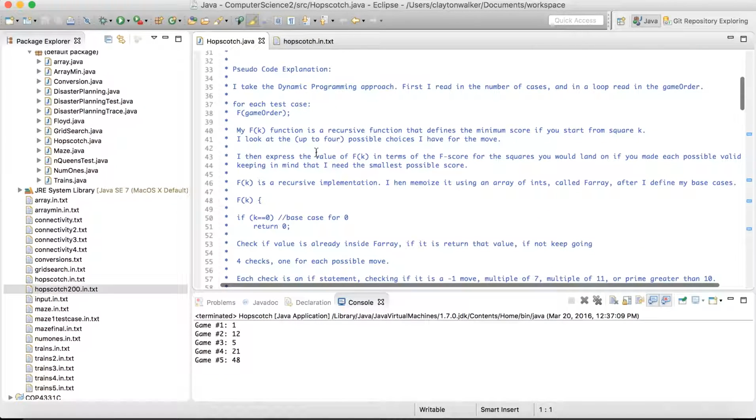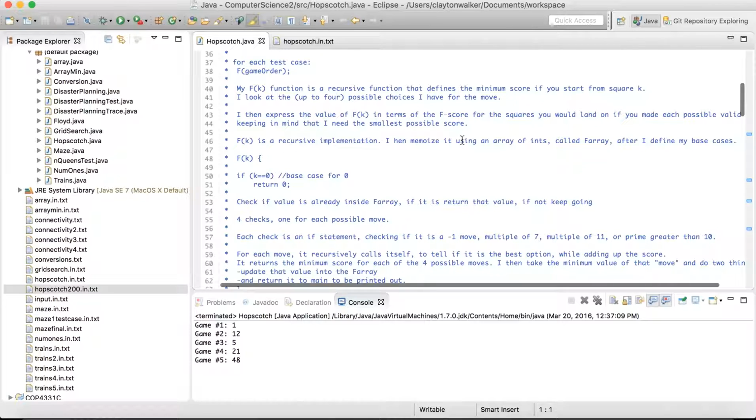So here's a little explanation of the dynamic programming approach that I took. For each test case, my function is a recursive function that defines the minimum score you start with from square k. Then I look up the 4 possible choices I have for the move. Usually they don't all apply, but if they do, then we try and take the best one, and we always go through every single solution.